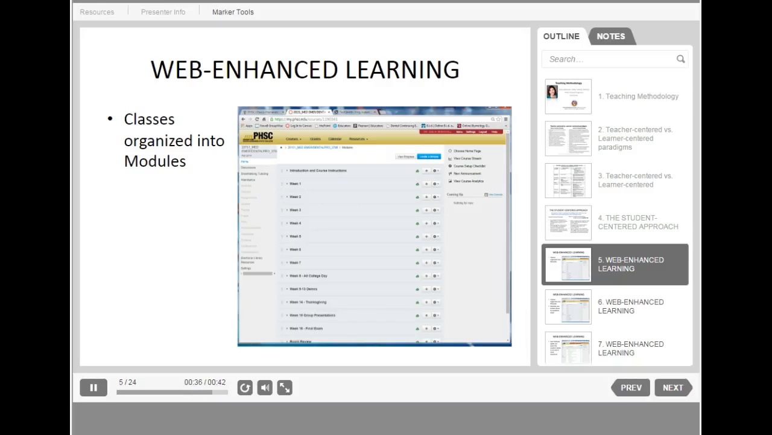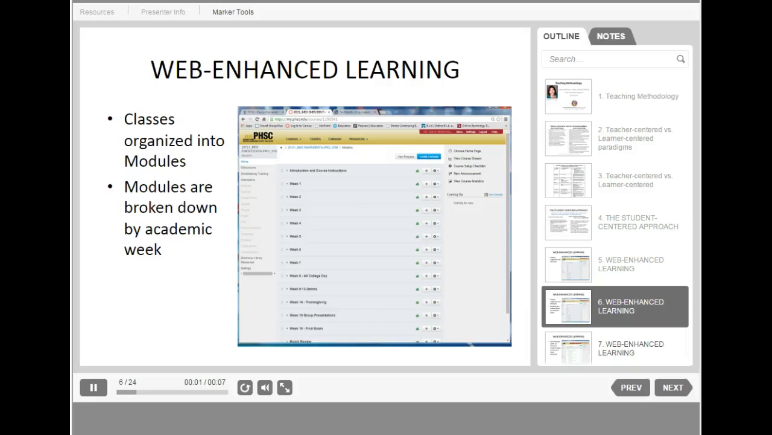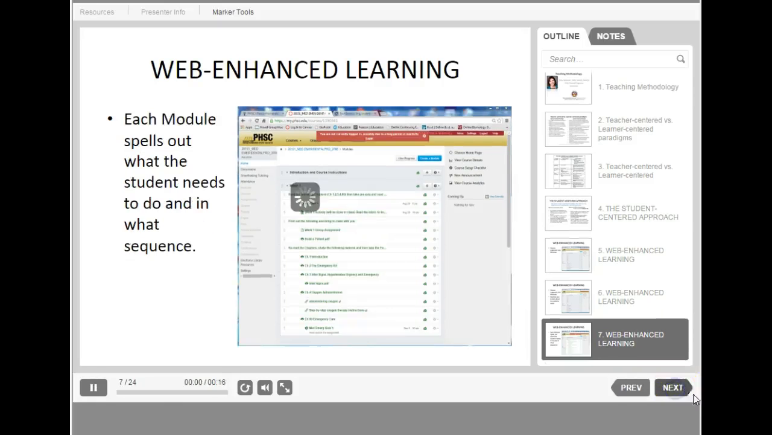In Canvas, you will access your course and you will see that it is organized into modules. These modules are arranged by academic week or by sections. When you click on the down arrow for the module, you will find all of the information you need to achieve the learning objectives for that course during the time period covered by the module.